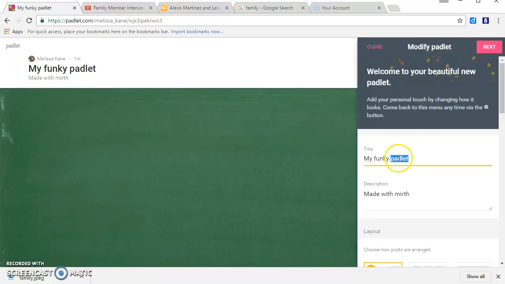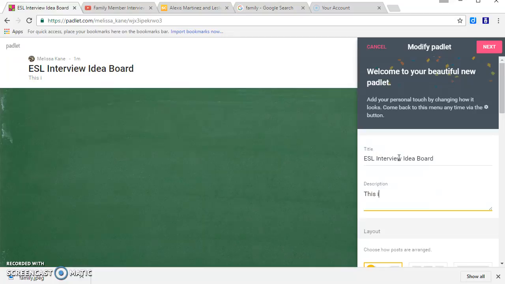At this point we'll be prompted to create a title. We'll call this ESL Interview Idea Board. We can add a quick description. This idea board will archive my creative process.